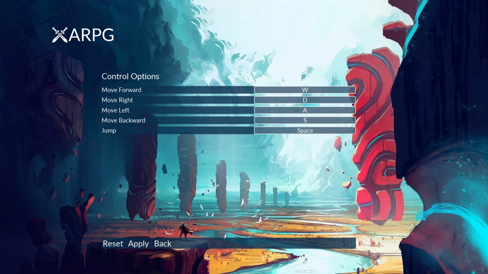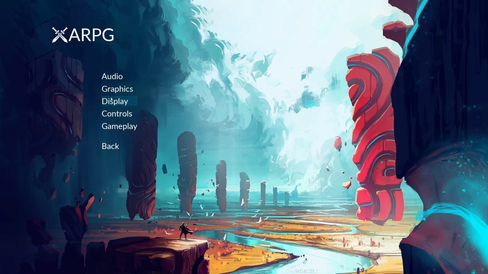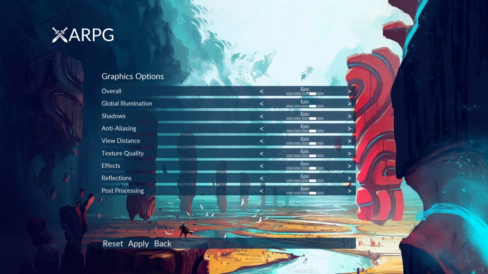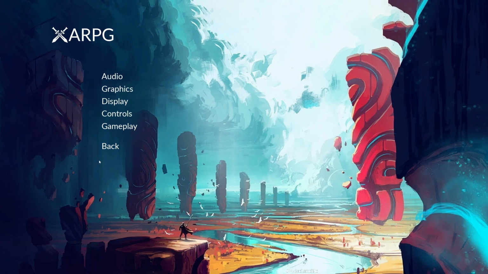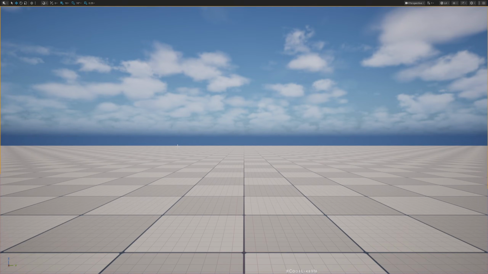When we go to the control panel, to the control options, we see these options, and of course we have these other options already implemented. So yeah, that's what we are going to work on today, control options.